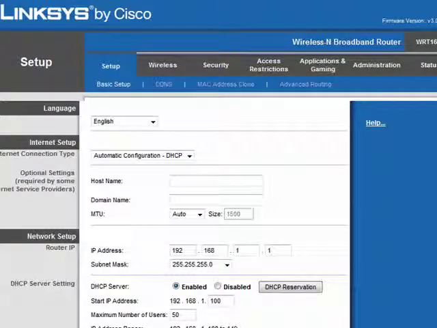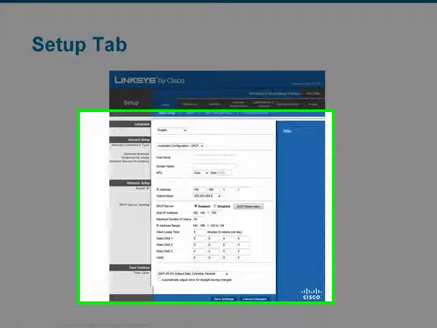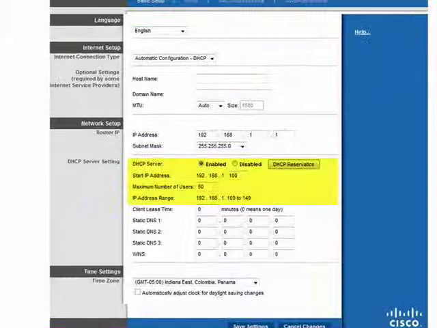If prompted for a username and password, enter those credentials in order to enter the router. You may need to consult the router's documentation to find these values. Completing these steps brings you to the web-based management interface. At the top of the interface, many different tabs enable you to configure many different network parameters. The Setup tab enables configuration of basic network settings.